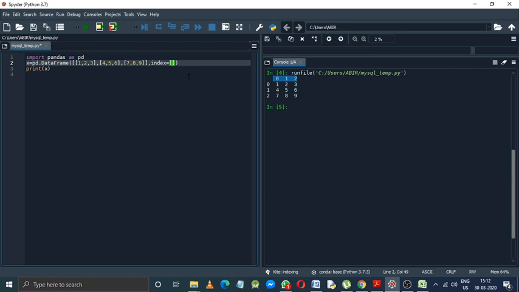Suppose the indexes are 'A', comma, 'B', comma, 'C'. Sorry, within single quotes. So these are the row indexes. Now let me run the program. Now see, the row labels have changed. Previously it was the default row labels like 0, 1, 2. In this case it has changed to A, B, C.